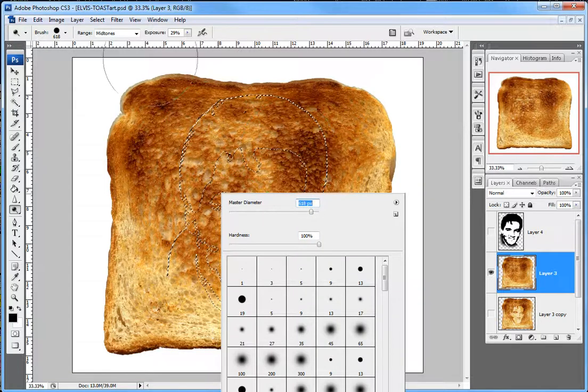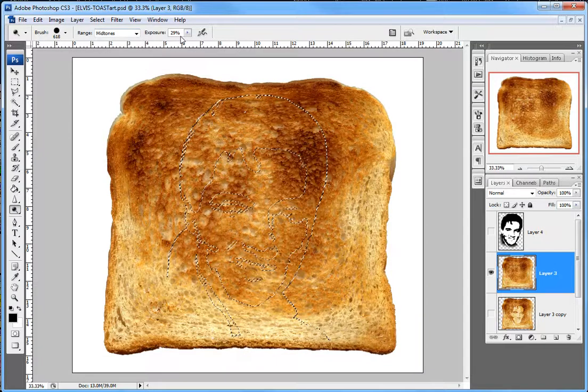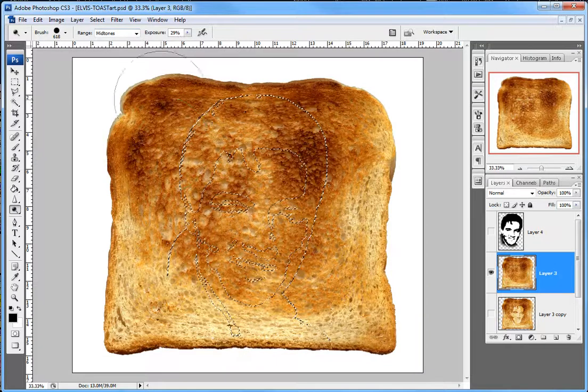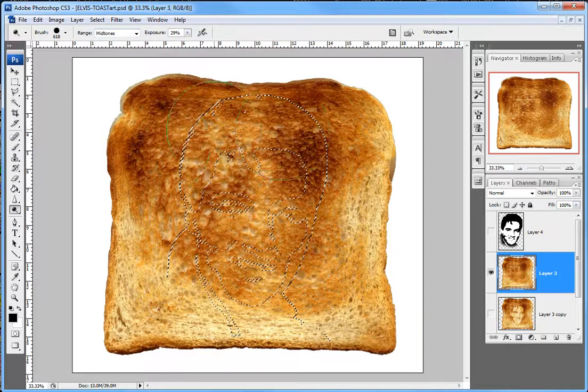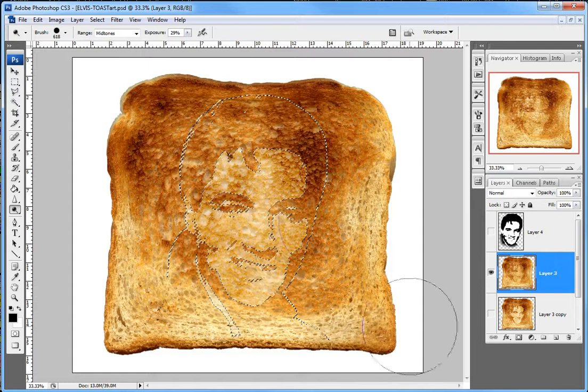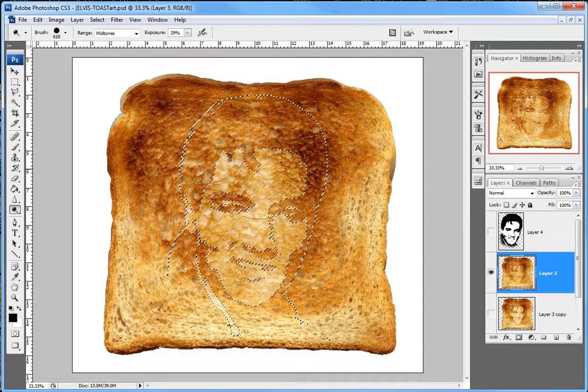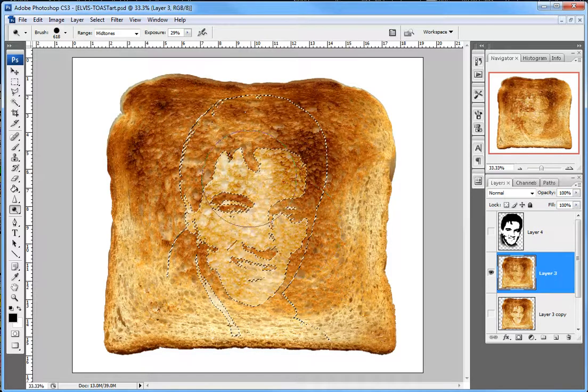And up at the top here I've got midtones highlighted, and the exposure around 30%, that's fine. So I'm going to click and hold down, and I'm just going to use it like a paintbrush and paint over it. Alright, so this will lighten the area. The dodge tool lightens the area of the toast but keeps the texture. Right, I don't think that's quite light enough, so I'm going to do it again, click and hold down and redo it a second time.